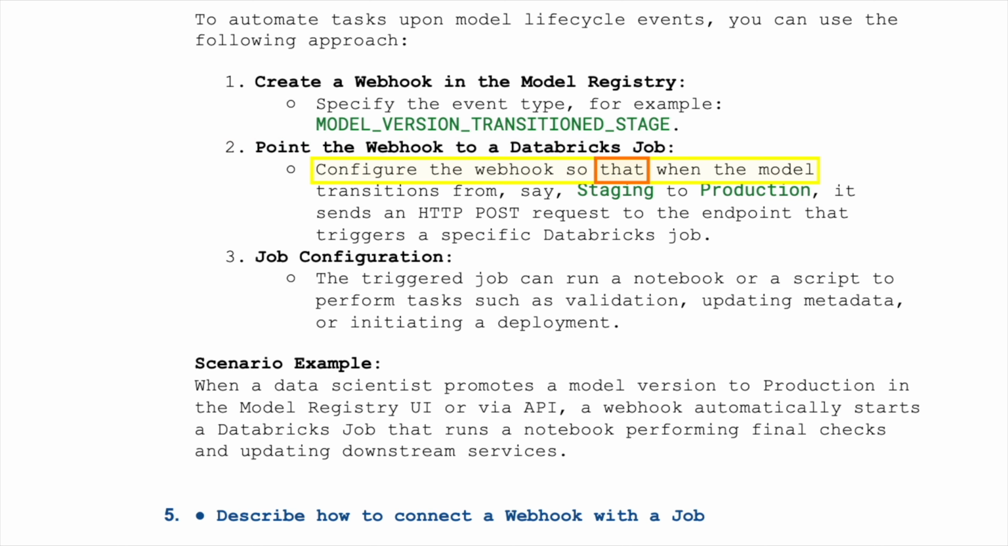2. Point the webhook to a Databricks job. Configure the webhook so that when the model transitions from, say, staging to production, it sends an HTTP POST request to the endpoint that triggers a specific Databricks job. 3. Job configuration. The triggered job can run a notebook or a script to perform tasks such as validation, updating metadata, or initiating a deployment. Scenario example: when a data scientist promotes a model version to production in the model registry UI or via API, a webhook automatically starts a Databricks job that runs a notebook performing final checks and updating downstream services.